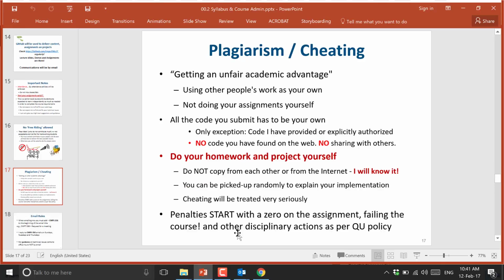Don't copy from others. You can use the example. You can start from the examples I provide. You can reuse some of the code there, no problem. But don't use external code, especially without acknowledgement.